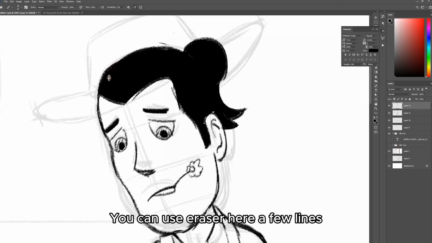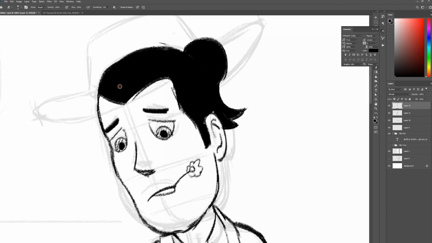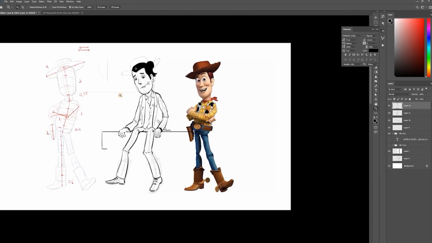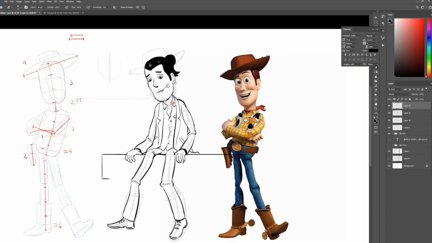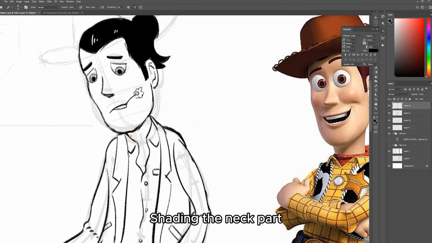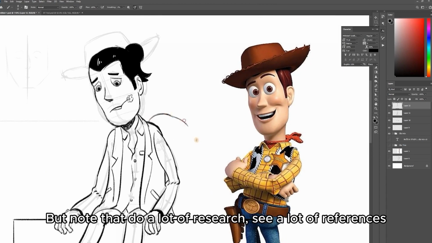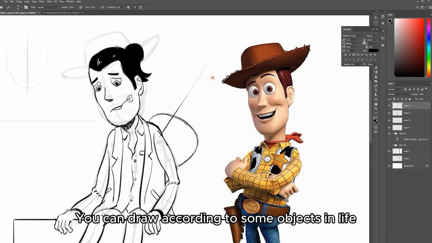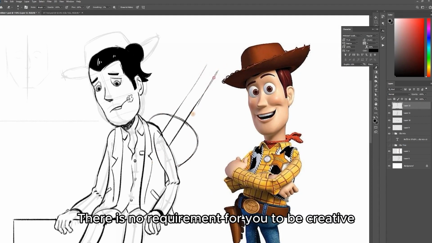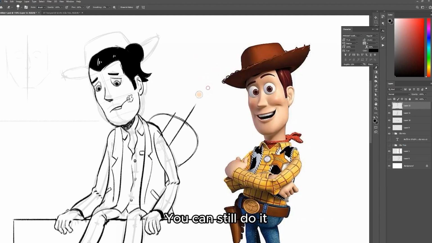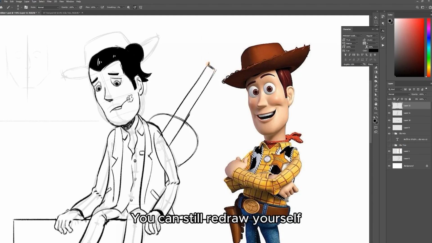You can use the eraser here a few lines. Make it more shiny. Shading the neck part. Draw a guitar. But note that you should do a lot of research and see a lot of references. No problem. You can draw according to some objects in life. There is no requirement for you to be creative. You can still do it. You can still redraw yourself.